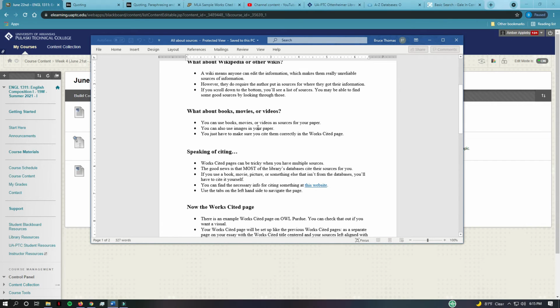And I will show you works cited pages, I will show you how to cite those. If you want to use a book or a movie or something that's not on Gale, I will help you cite those. So works cited pages can be tricky when you have multiple sources. Again, Gale does it for you.